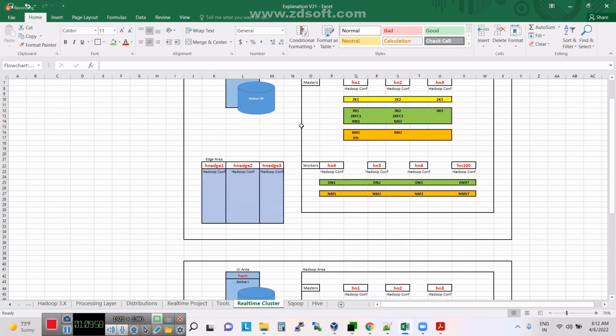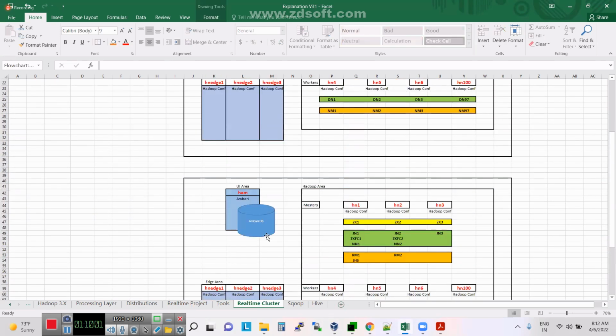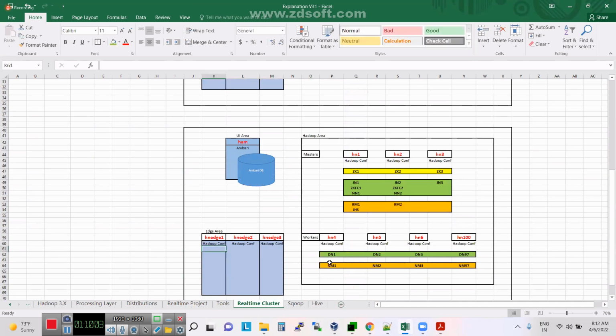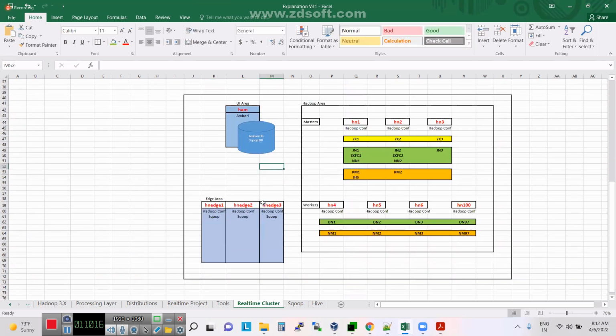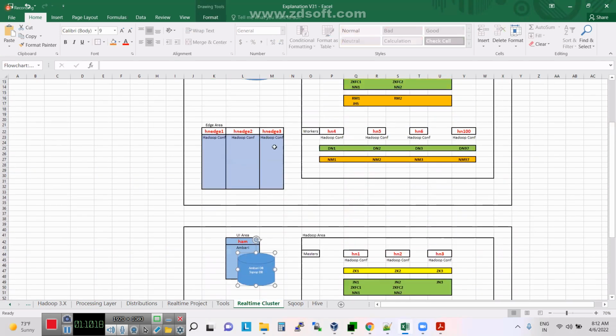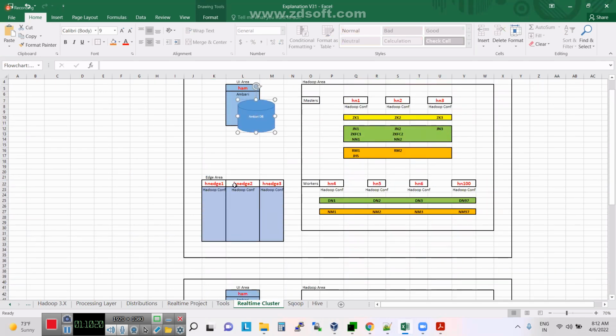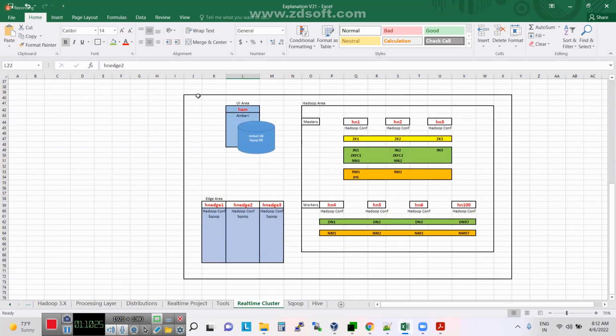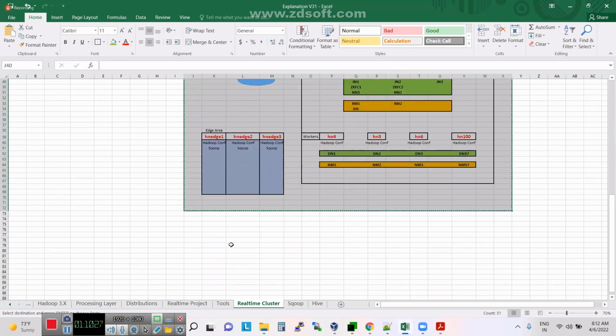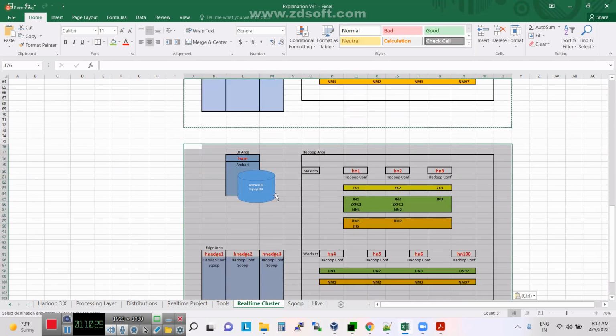So here Sqoop is installed, and here the Sqoop DB is available. Correct or not? The Sqoop DB. In the same way, this is the cluster. Now let's talk about Hive here.